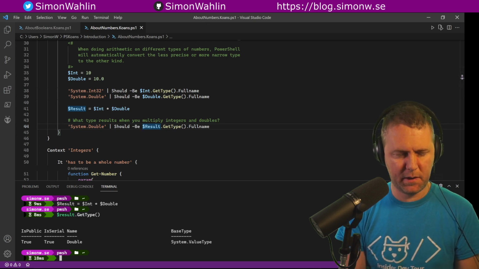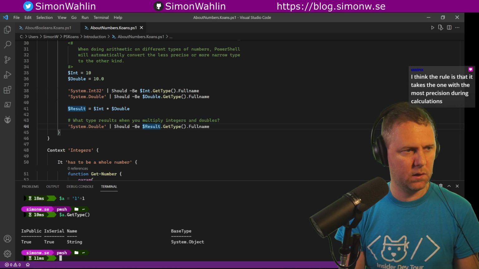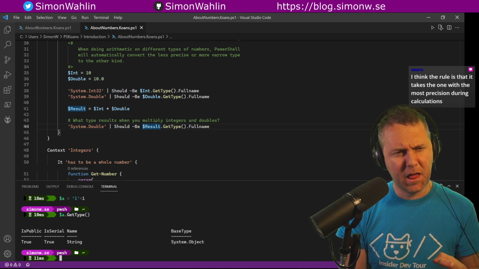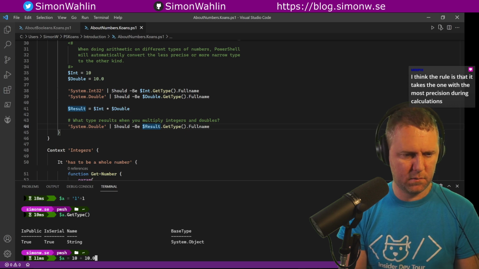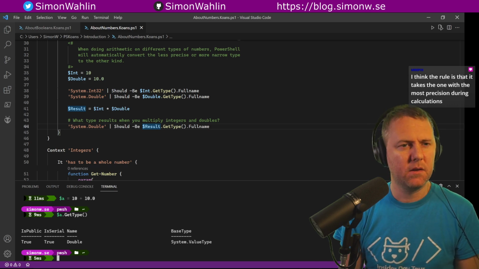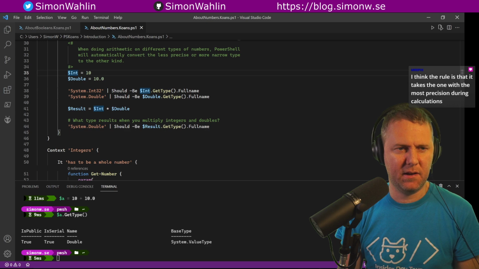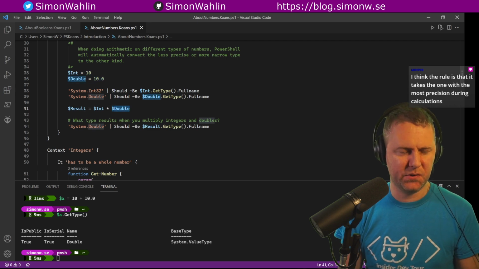Cool. Double. That's interesting, because if I have a string and I add an integer like this, and then I do $a.GetType(), I get a string. And I think it's related to the one with the most precision during calculation. Maybe it is. Let's try that. $a equals 10 plus 10.0, and do GetType, and that's a double. Yeah. So I'll assume Mr. Epix is right, and whenever we do calculations with numbers on both sides, we take whatever has the most precision. That makes sense.